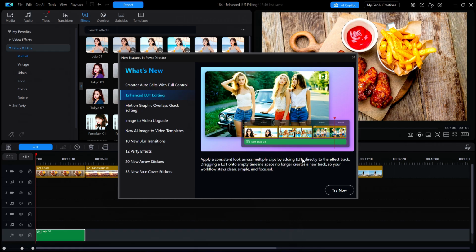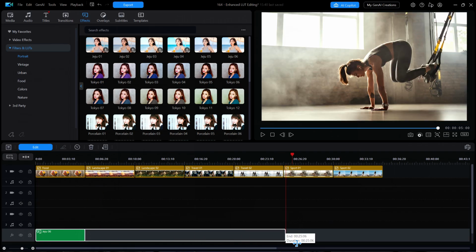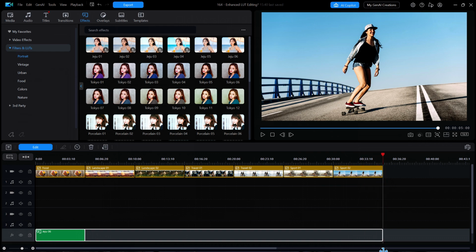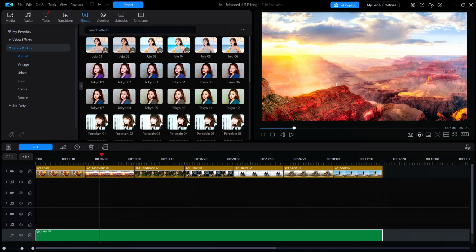I'll close this troublesome window to get back to my timeline. Now that I have the filter on an effects track, I'm going to grab the right edge of it and extend it all the way over to the right side at the end of the clips. With the playhead at the beginning, I'm going to hit play. This time, every clip has the filter applied to it. Easy peasy.